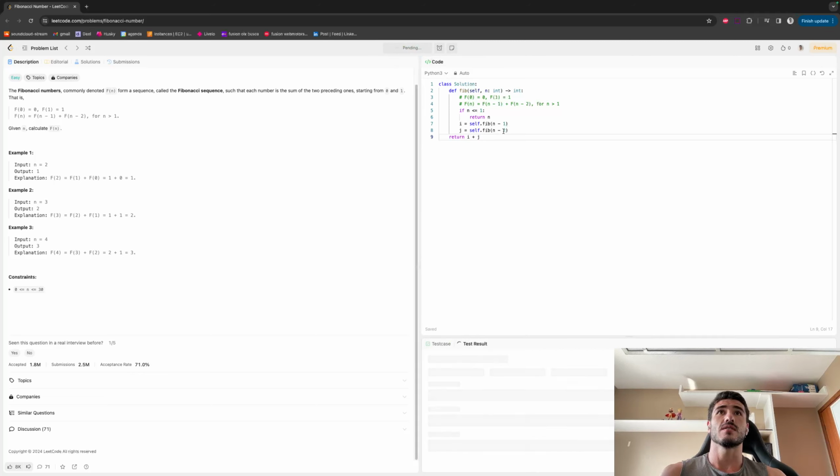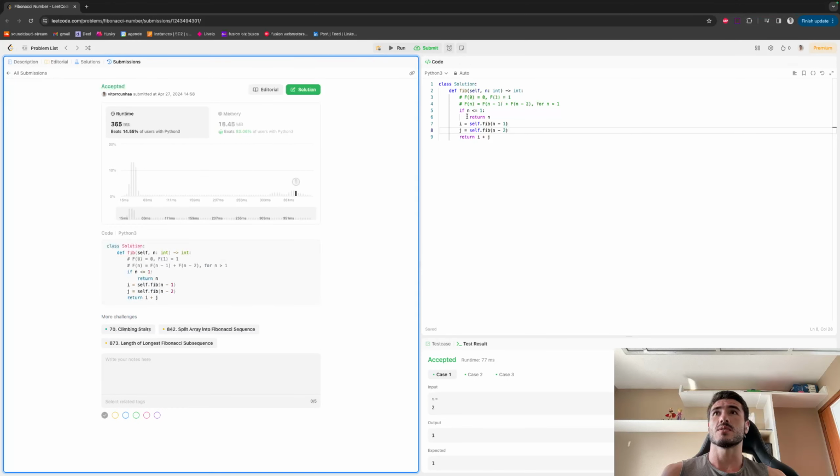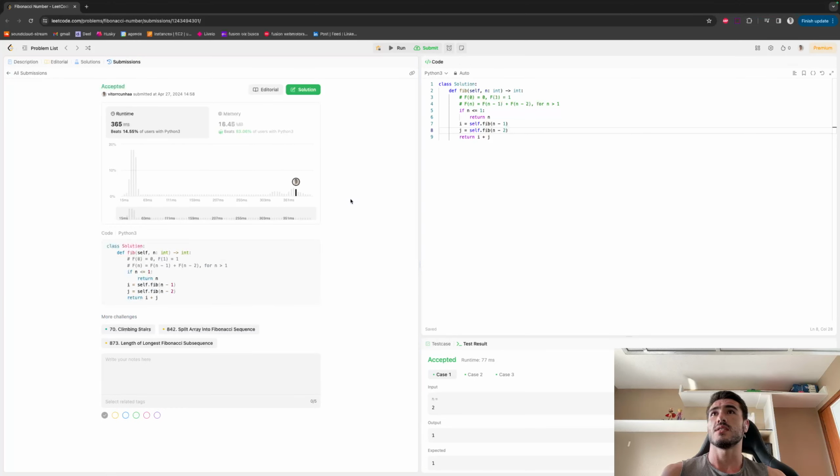Let's just run it and see if everything is okay. Yeah, it passes all the cases. Let's submit it just to see if it works. Again, this is not the optimal solution because we're not storing values. It's good in memory, but as a runtime, it's not that good.